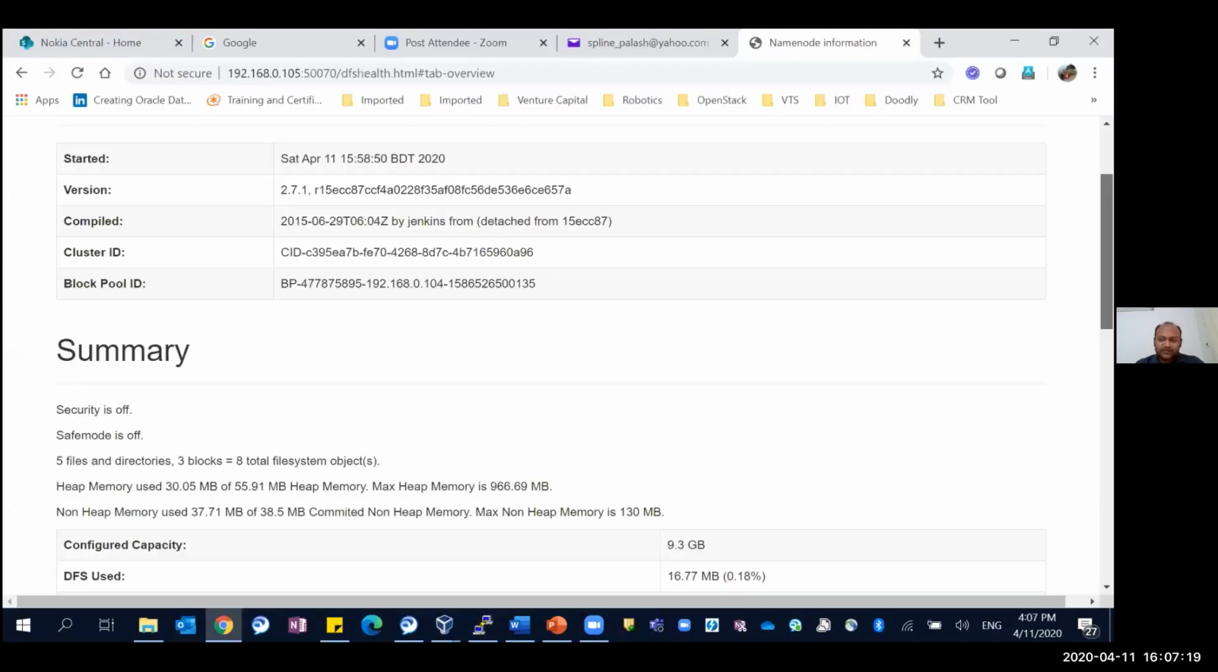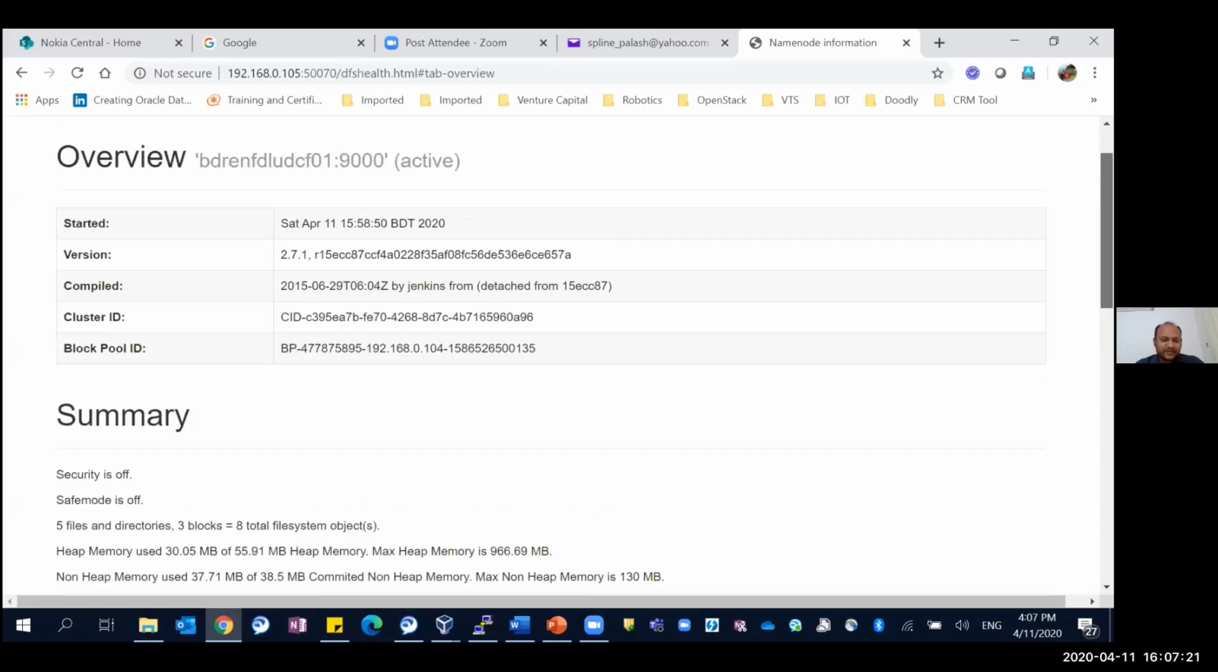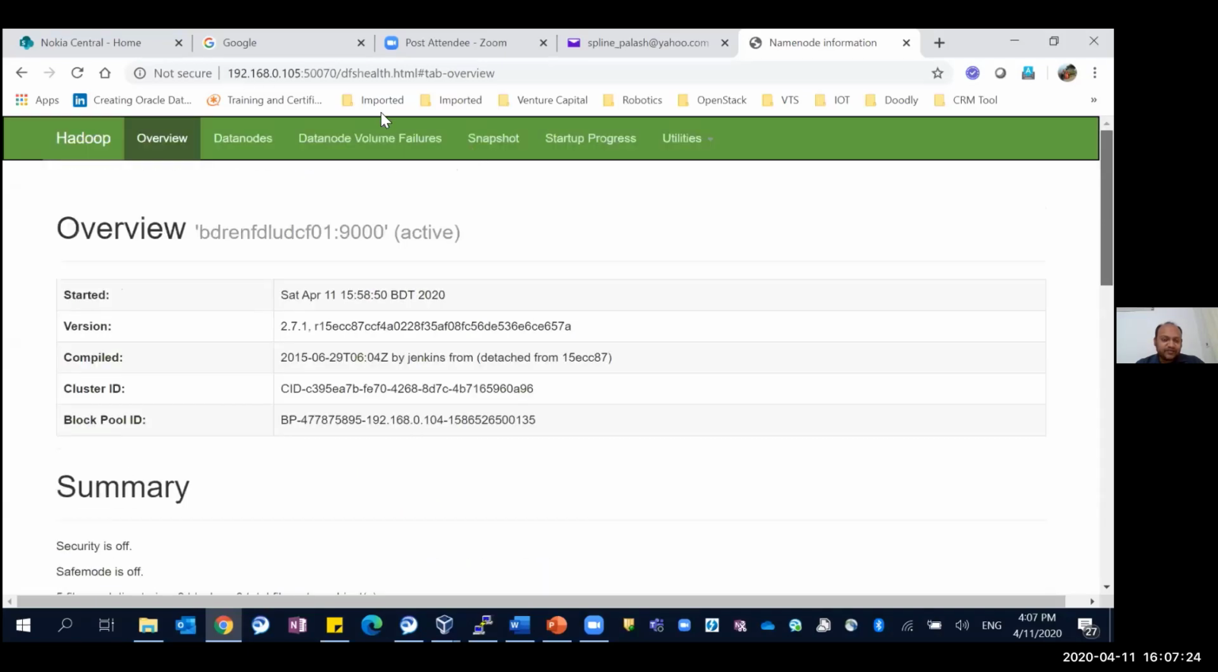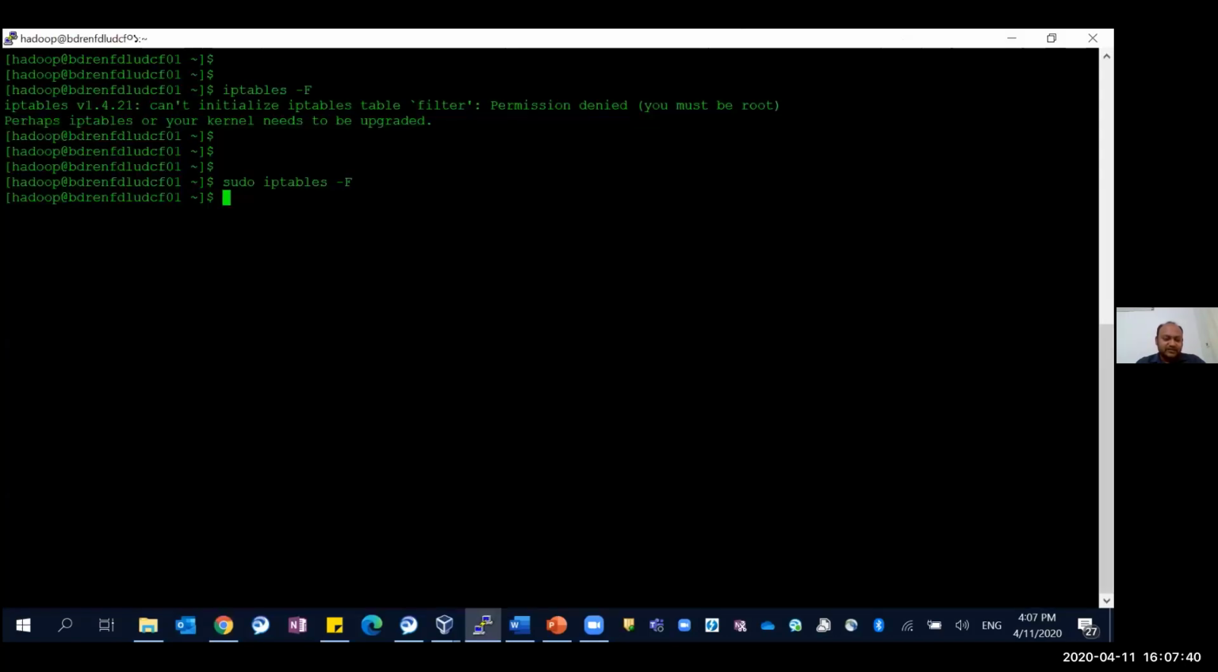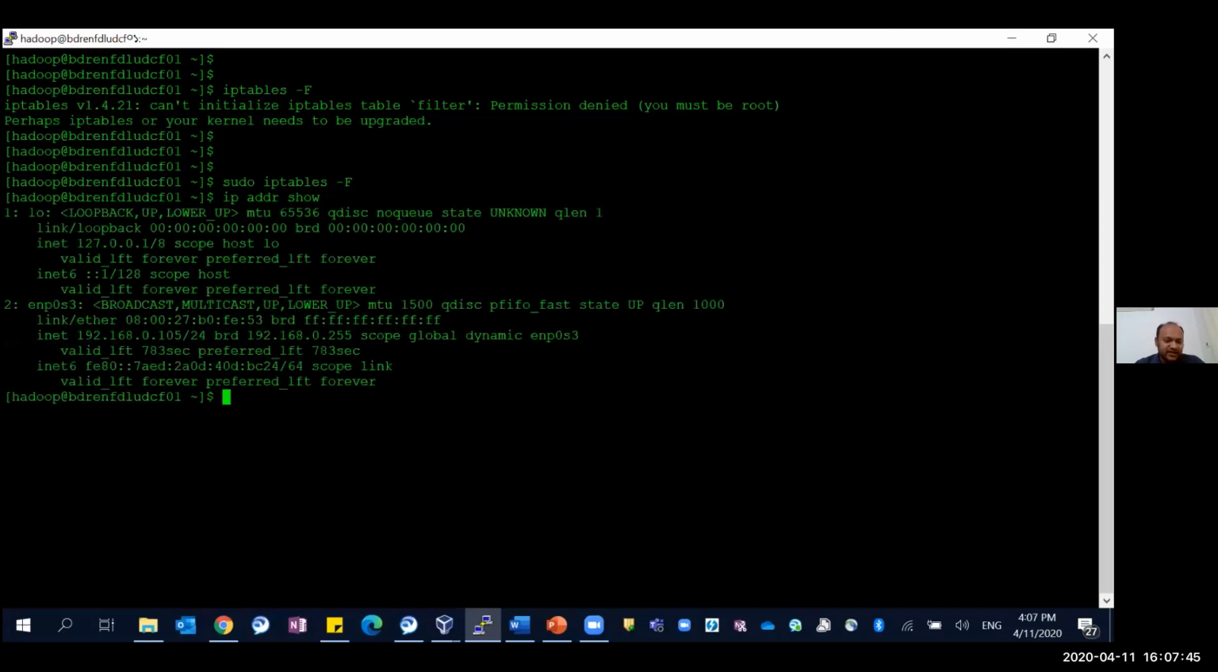When you successfully configure the HDFS cluster, you will be able to see this web view. You just have to give the name node IP address that you configured, and for me, it's 192.168.0.105. Just to verify, I am checking my IP address. This is the IP that I am browsing, and 50070 is the default port number for this view.